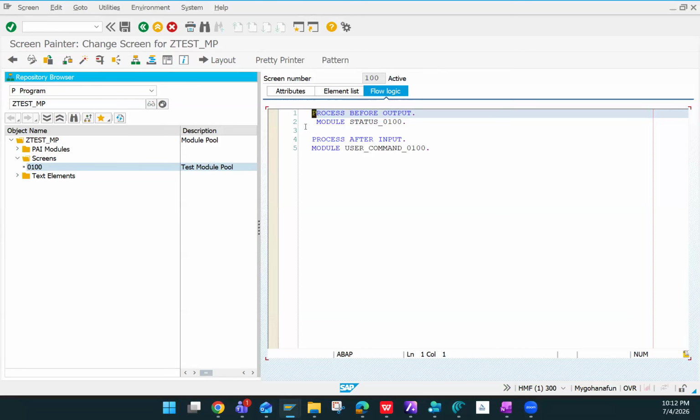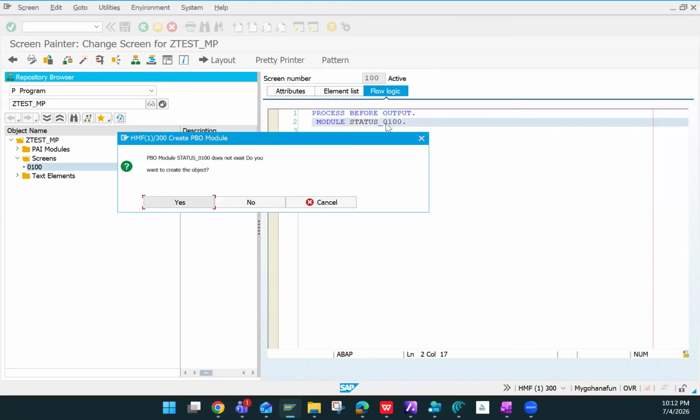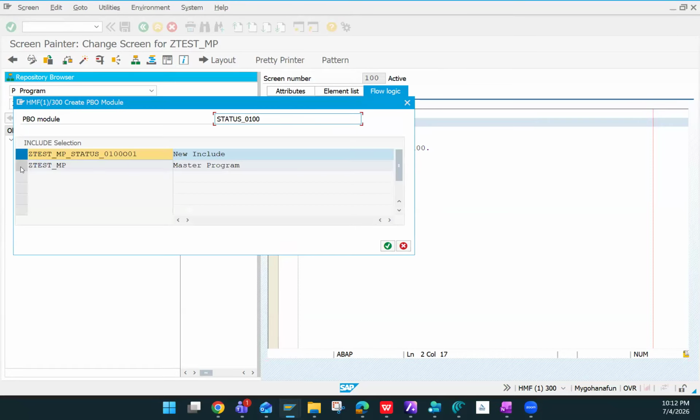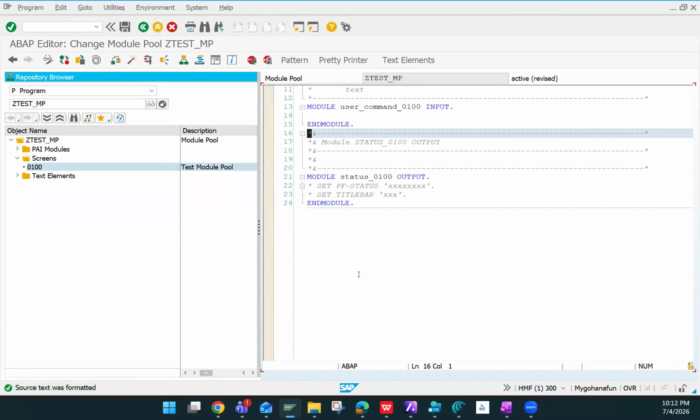Click on status 100 module. Now create one more module for status 100. See, in the same program. Just double click on it. Not here, status. దాని చేసాం కదా, దీనికి వచ్చేయాలి. ఓకే, సెకండ్ వన్. Yes. Module status. Okay, you did that, right?